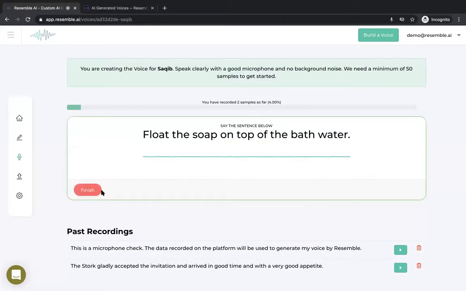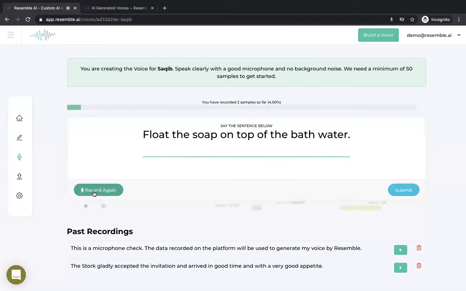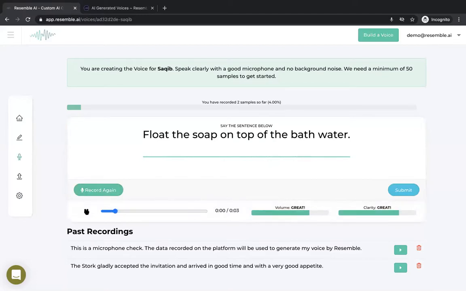Float the soap on top of the bathwater. Perfect. I love it. I'll go ahead and submit.